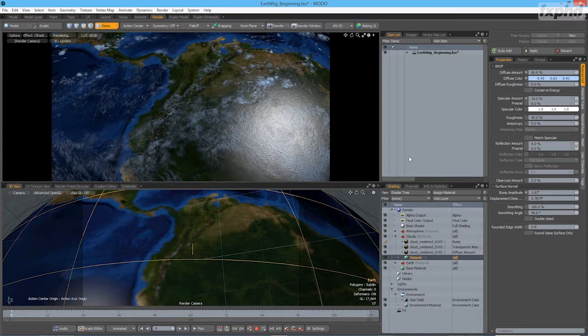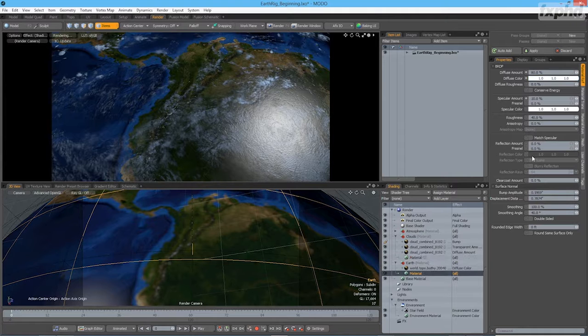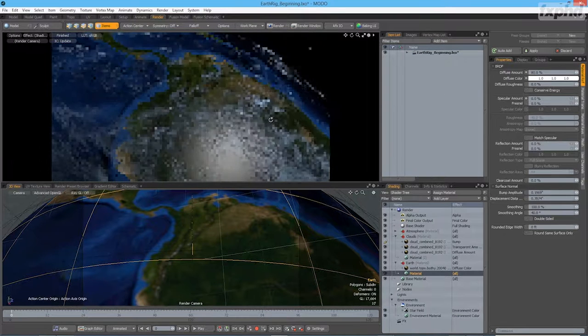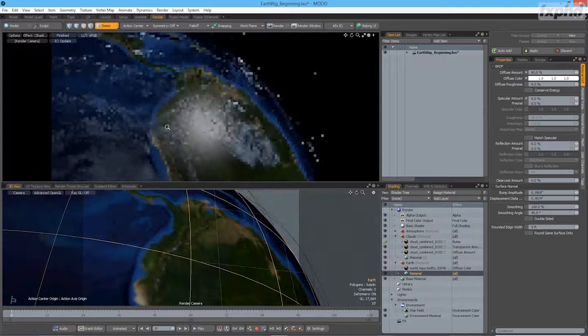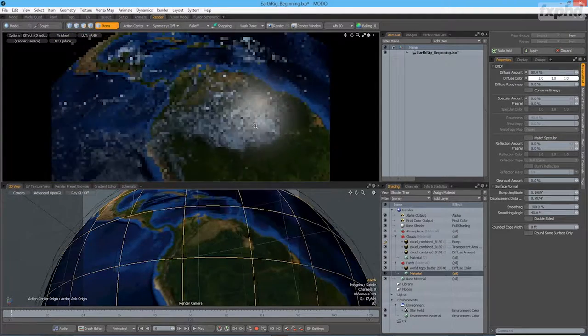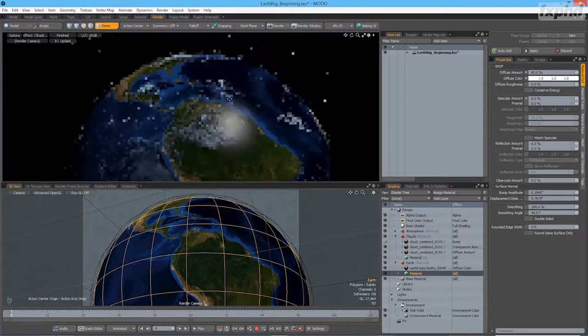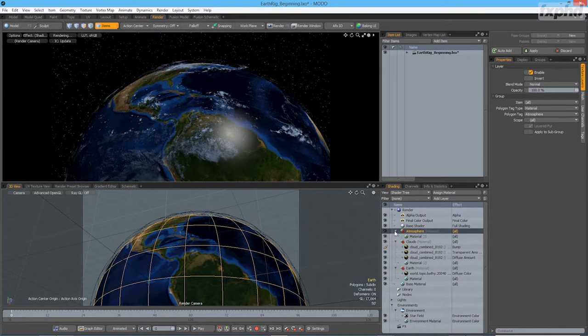And under my earth material, right now I'm going to turn specular off. And what we'll do is we'll use another map to drive the specular here. And actually this is a good start for the Earth. Next class what we'll do is we'll dial in all of these materials and then create our atmosphere from scratch.